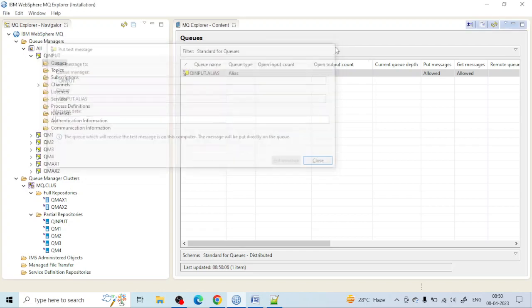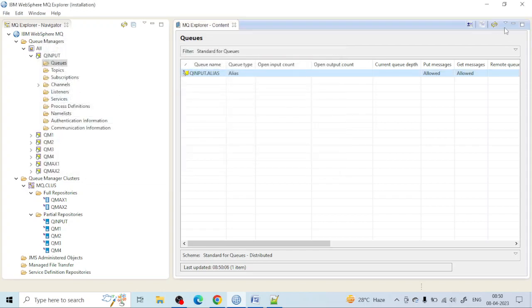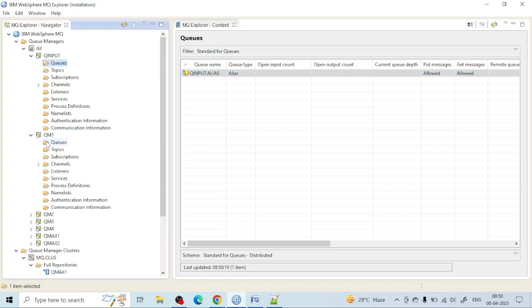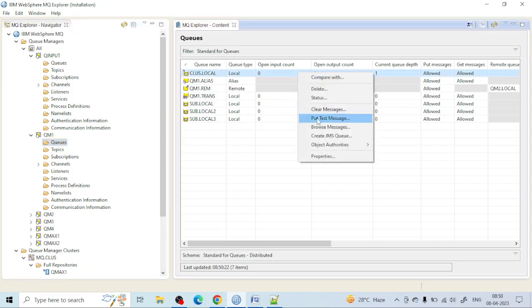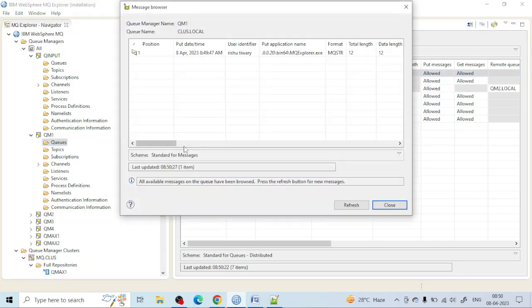I just sent four messages. Let's see where they went. Let me browse that queue. You can see one message has come here. Let me browse that message. "Good morning" came here.